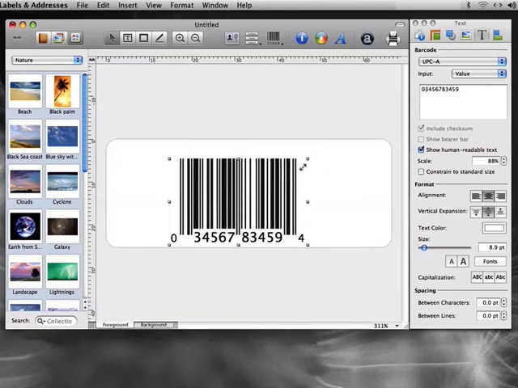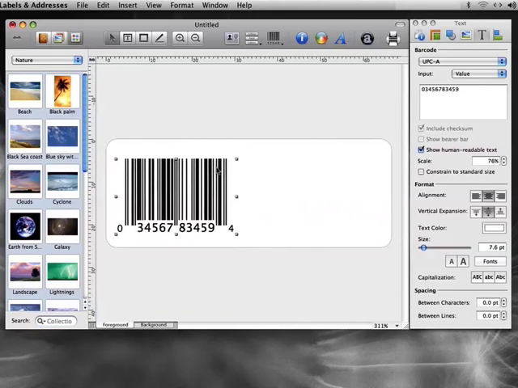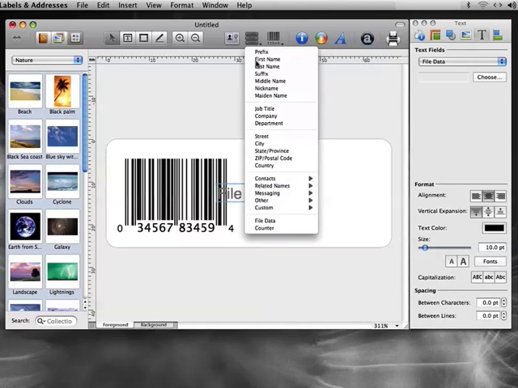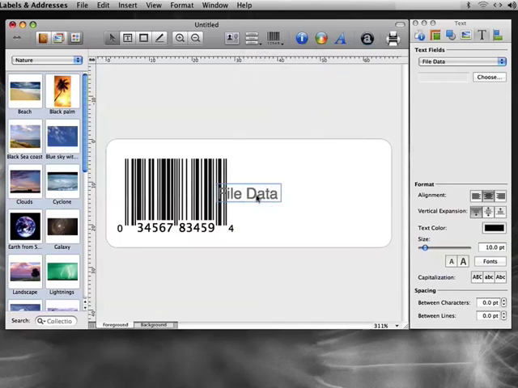We'll just resize it and move it to the left to add room for our data field. Next, we'll add two data fields, one for the product name and the other for the price. Now we need to link the barcode and data fields to the columns of the text with the corresponding information.